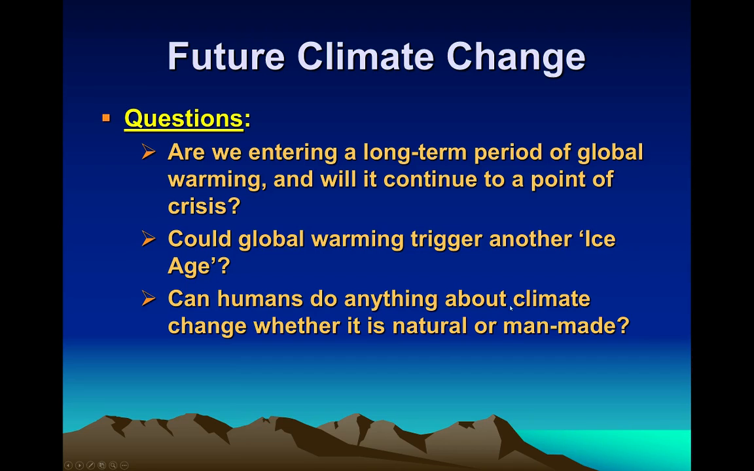And then, of course, can humans do anything about climate change? Well, yes, we can, obviously. We can reduce our man-made impact, and if it was a natural climate change, there are also things we can do to at least protect the microclimates around where we live.